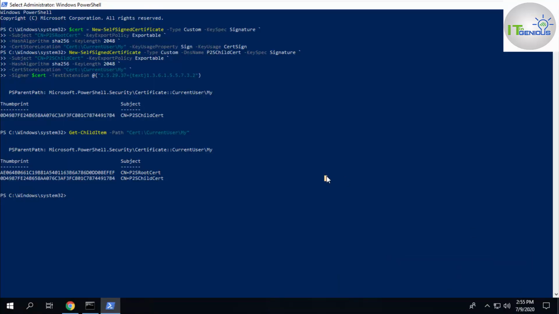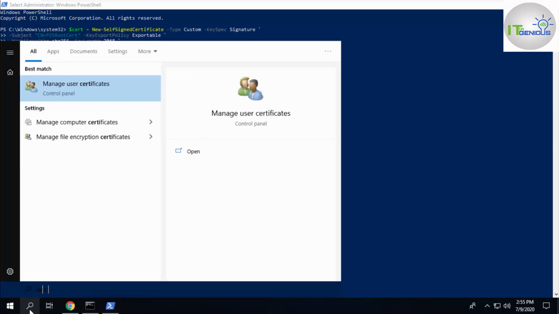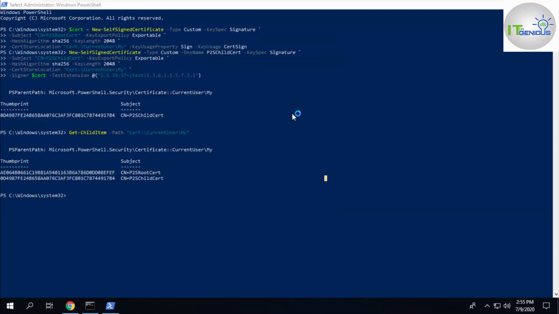So now what we need to do is export our certificates from this location, and install those certificates on our client machine, where we are going to set up our VPN connection, the point-to-site VPN connection. So let me search here, certificate manager. So manage computer certificate or manage user certificate. We need to open manage user certificate.